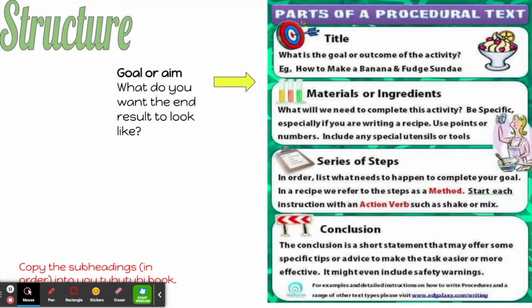Welcome back, team. So in terms of our question 2, what does the structure look like? Well, these are the parts of a procedural text that make a really good one. We must have a title. What is the goal or outcome of the activity? That would be how to make a banana and fudge sundae if you're doing a recipe, or how to ride a bike.